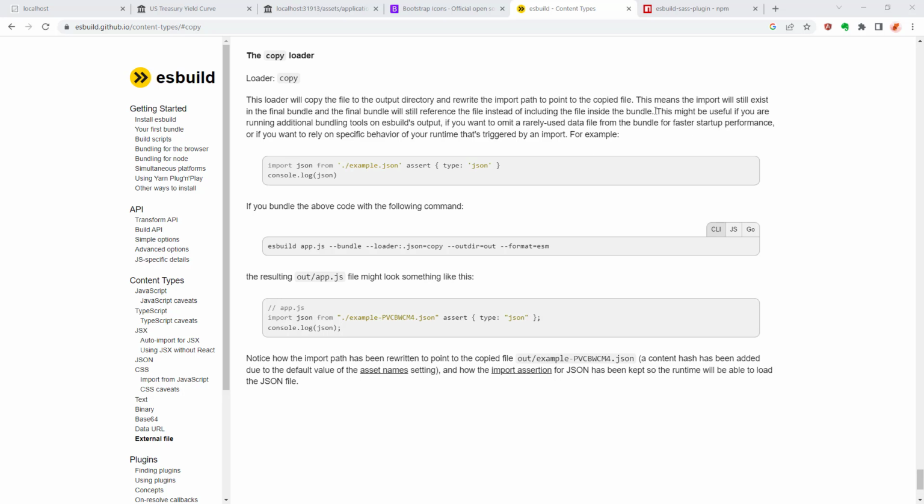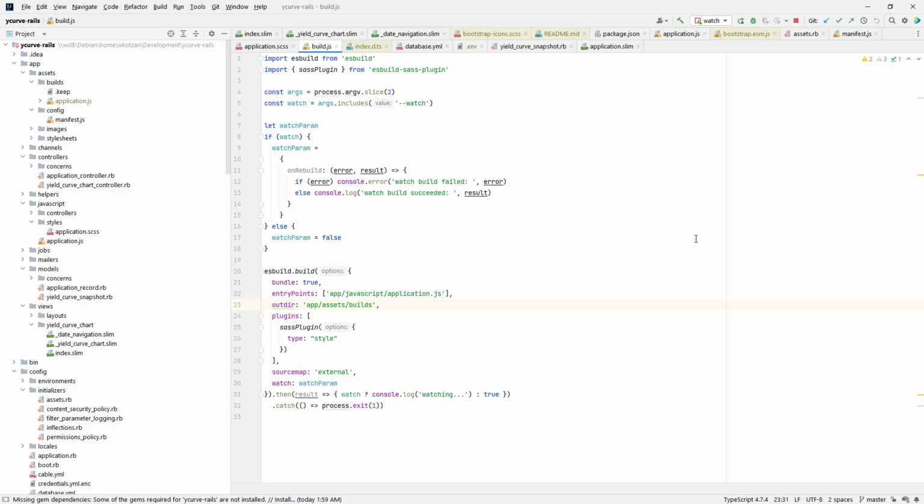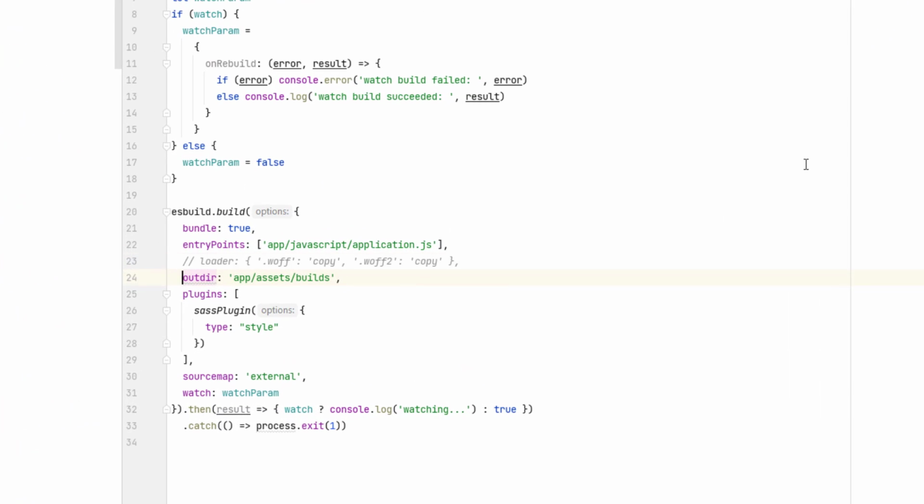Even here, you could see that it says this might be useful if you're running additional bundling tools on the ESBuild output, which I think would certainly mean the Rails asset pipeline. So let's go ahead and try to use that copy loader here, and I'm going to do that by including that in my ESBuild command, where I'm using the loader here for the WOFF files, and now it should be able to copy those over.